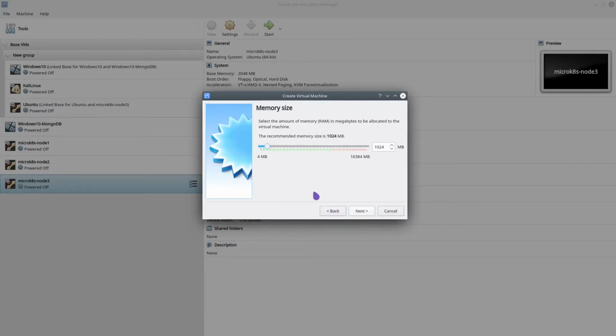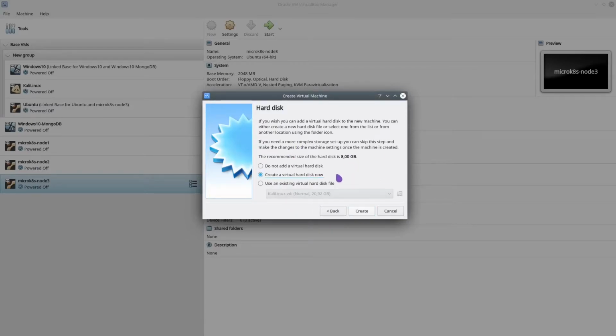and click on next. So here we have to give the RAM. I'm going to give 4 GB of RAM. I feel 4 GB is a good amount of RAM for Kali Linux. And then we have to create the virtual disk. So here I'm going to keep the default option. I'm not going to change anything here.